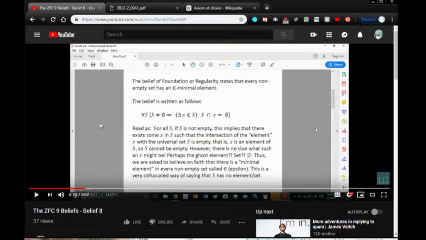Readers, for all S, if S is not empty, this implies that there exists some X in S such that the intersection of the element X with the universal set S is empty. S is not a universal set, but I guess that's just naming again. That is, X is an element of S, so S cannot be empty. That's not the point that this is trying to get across. S is non-empty by proposition, by, I don't know how to say that in English.